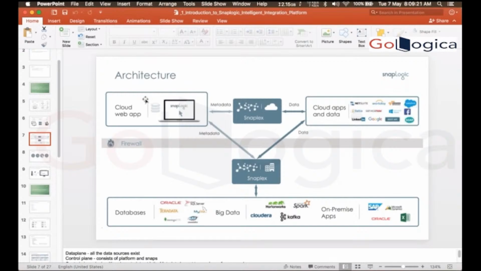So which particular instance or server software would take care of this communication with your external systems, as well as handling the load of your pipeline processing? That is what the Snaplex does. The Snaplexes take care of communicating with your code as well as your data systems. Code is nothing but your metadata, and the Snaplex runs that code. That is how the communication happens on SnapLogic.